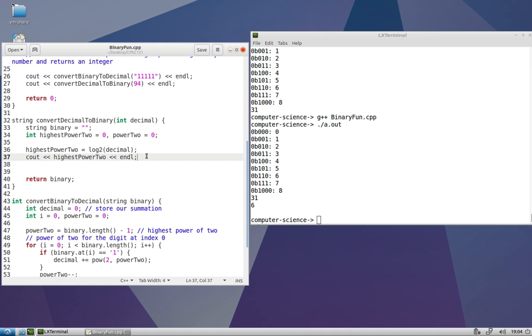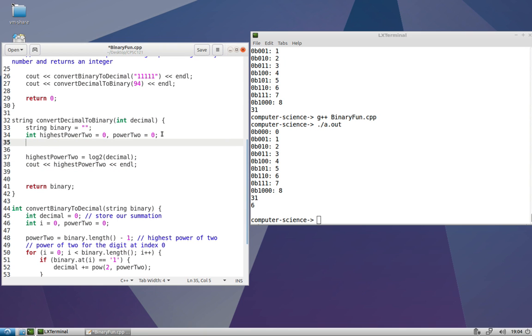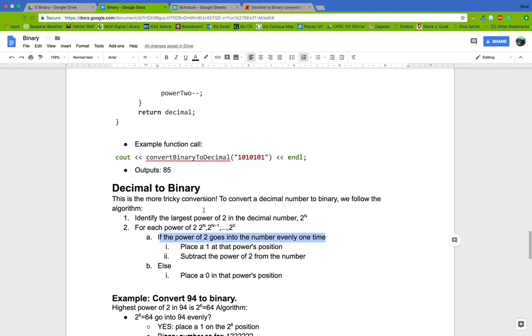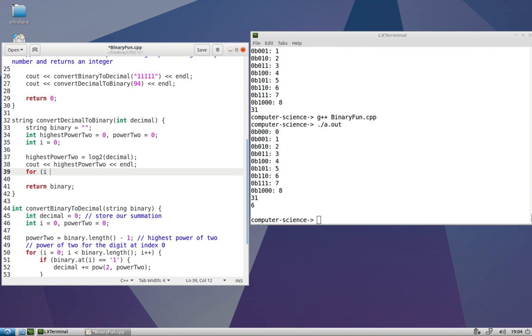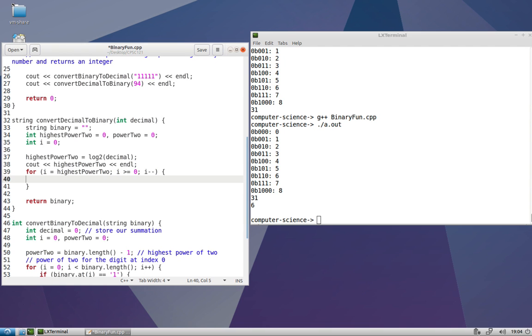Now we're ready to code up our loop. So let's add a loop control variable, i. We want to run i from n all the way down to 0. It's going to be our exponent. So our n here is the variable highest power 2. We're going to run i all the way down, including 0, subtracting 1 each time. So now let's raise 2 to i and store it in power 2.